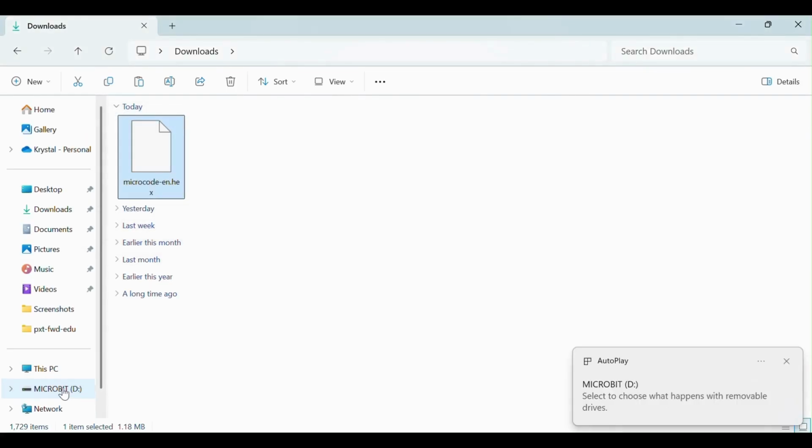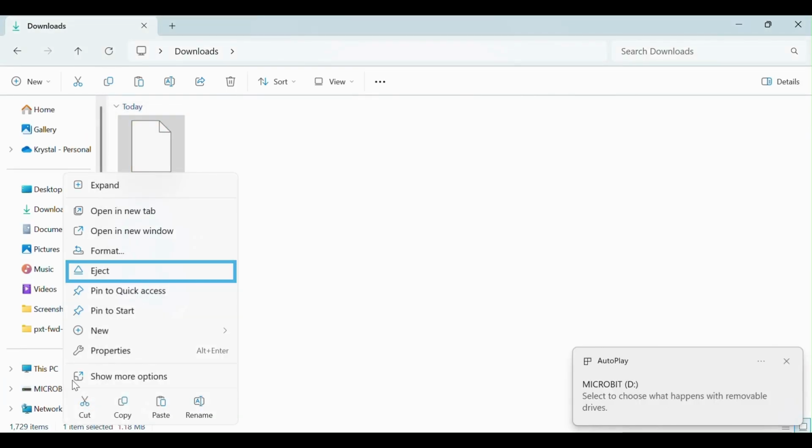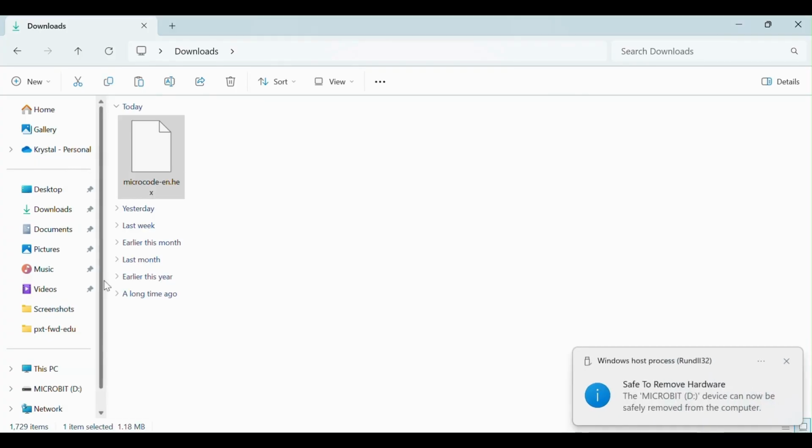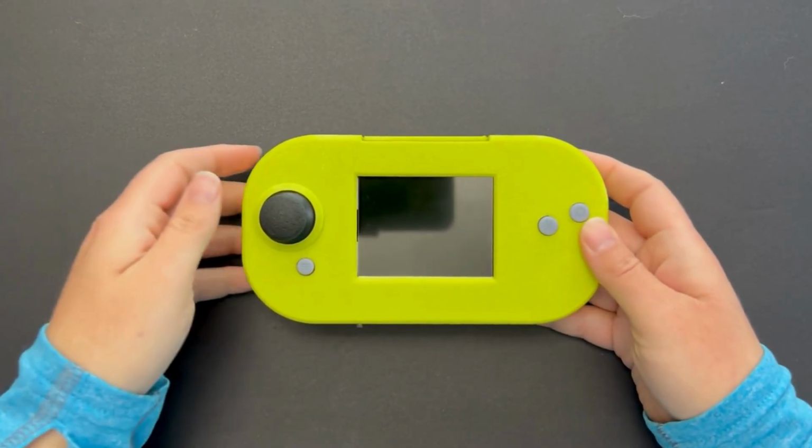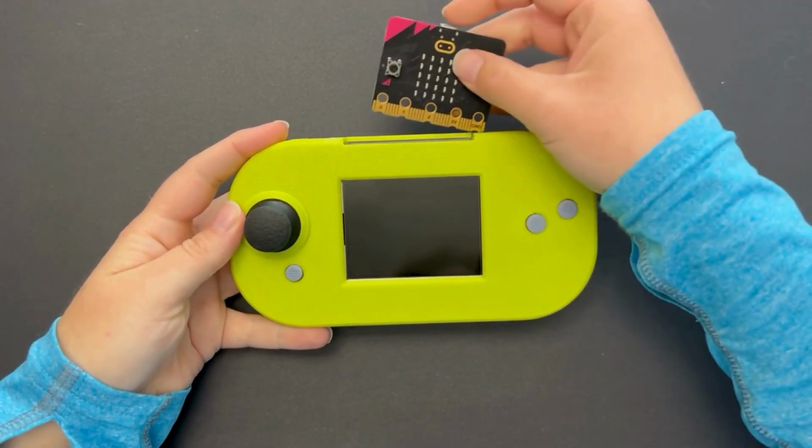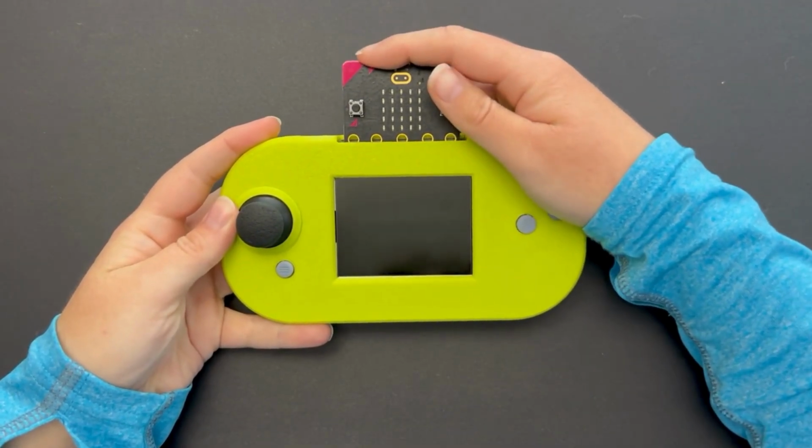It's time to disconnect the microbit. Make sure you safely eject the microbit from your computer before physically disconnecting it. We're almost there. Now take your code control and slide the microbit pins carefully into its edge connector.